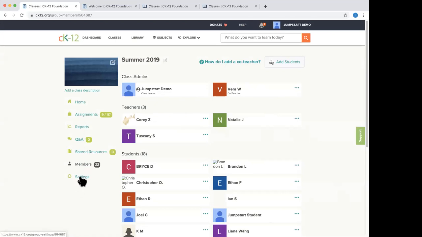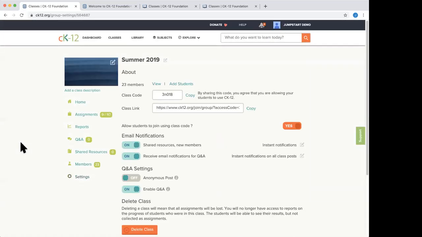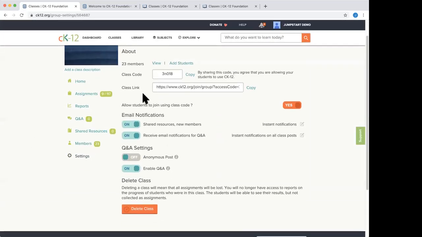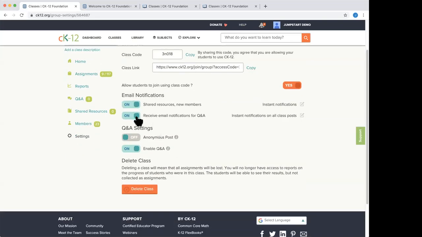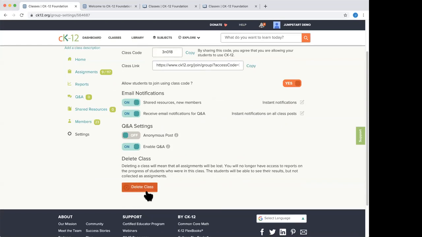And then kind of going down the menu here under settings, this is where you control some of these different options. This is the class code for summer 2019. So again, I could just give that to my students and they can type it in on their homepage. I could send out a class link for them to join. I can control email notifications. I can turn on or off my Q&A settings, and I can delete a class if I need to delete a class.